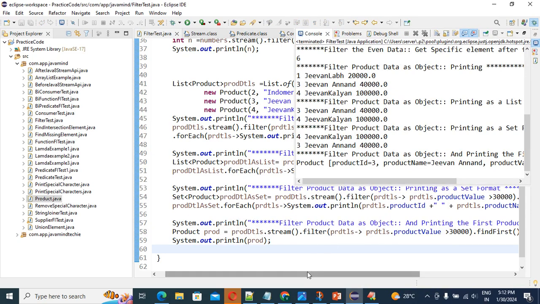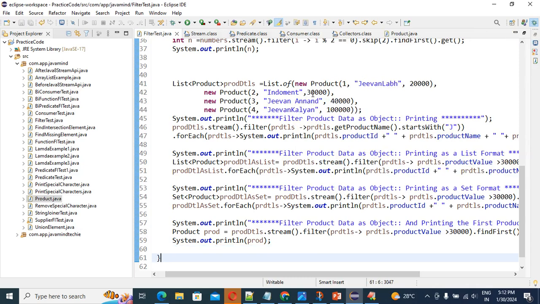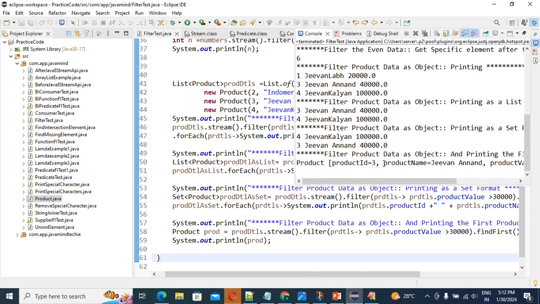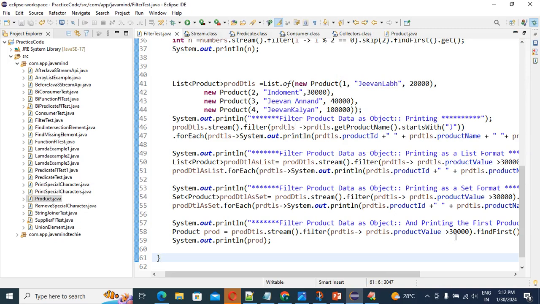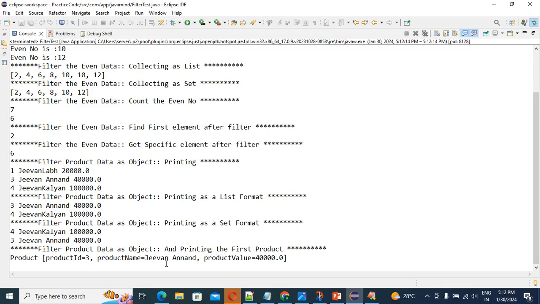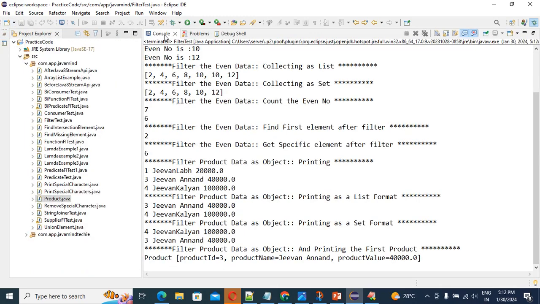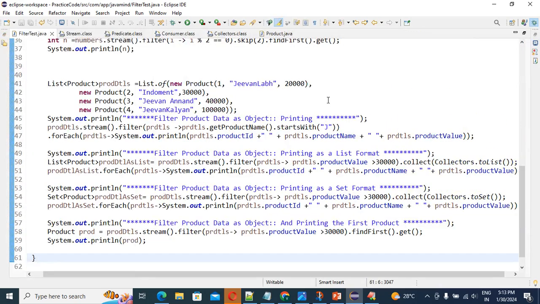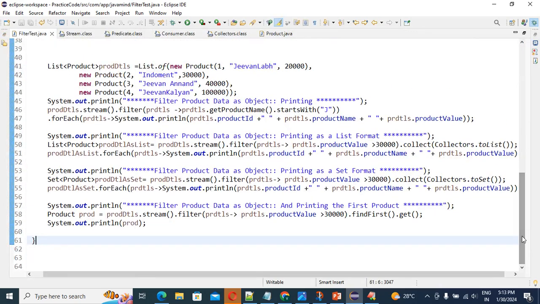So see, after filtering, the first product, this one is coming, given Anand only, yes or no? So after filtering, whatever the product value over 30,000, after that the first product is the 40,000 one, given Anand. One more time I will display it. See, given Anand, product this one is coming, perfectly coming. So this part also done. Find the first product, right?